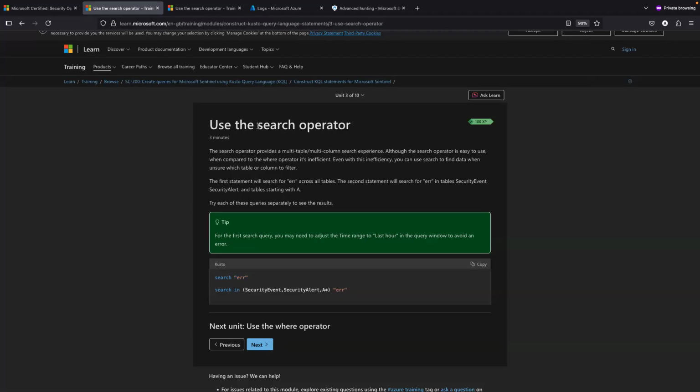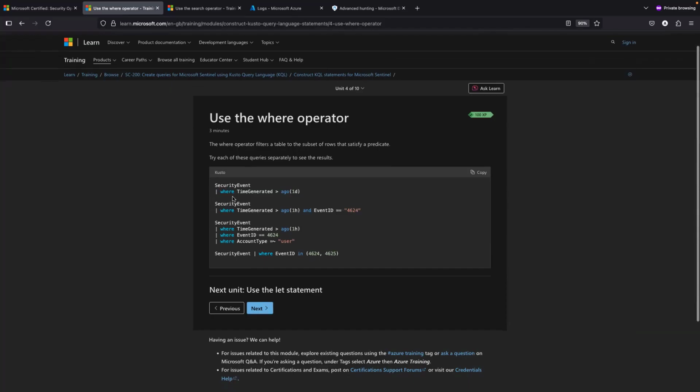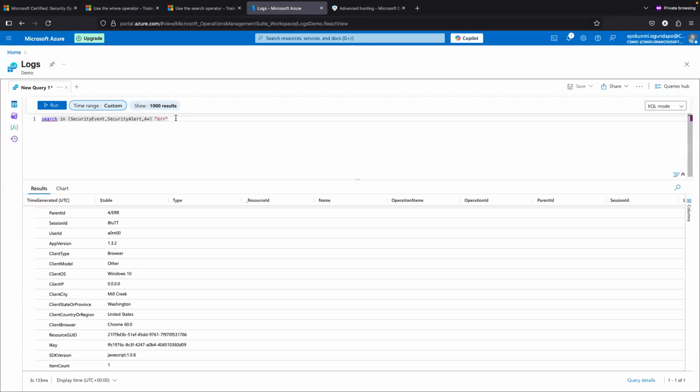So aside from the search operator, we also talk about the where operator, which can also be used to filter. One thing I said, this looks more like an academic exercise, and sorry. A security event where time generated is greater than 1 days ago. I'm going to run this, and you can also just run it. I think the most important thing is getting the construct.